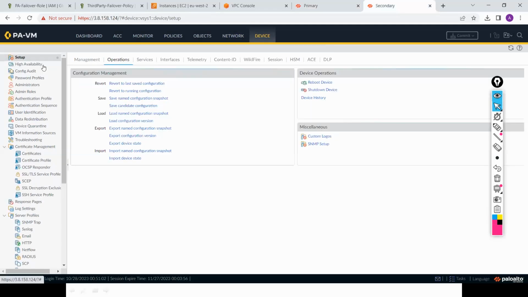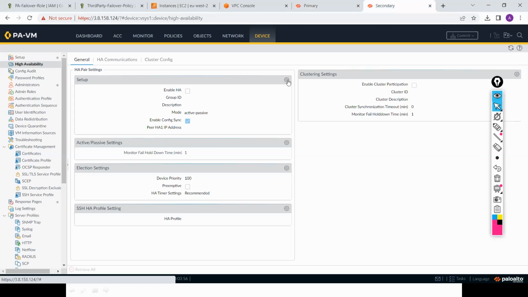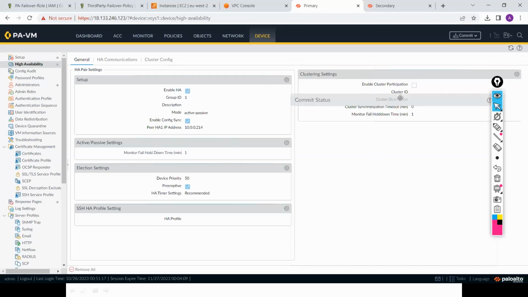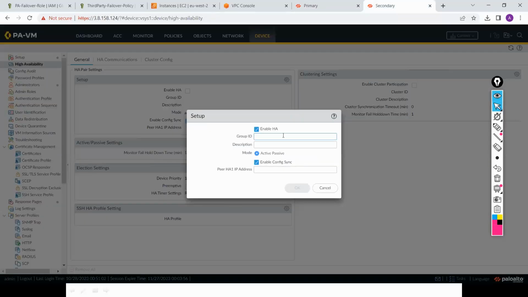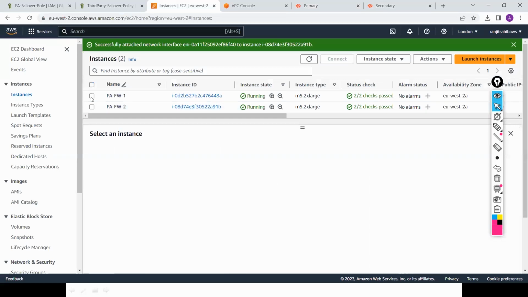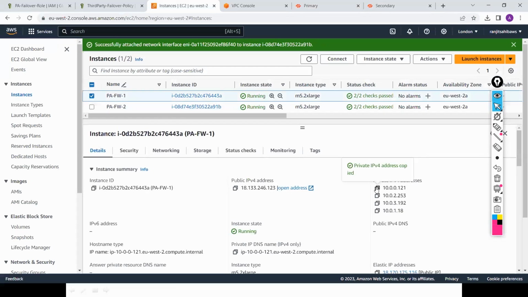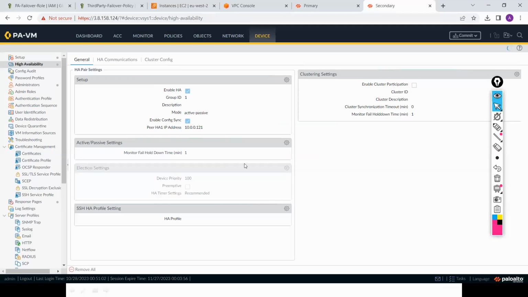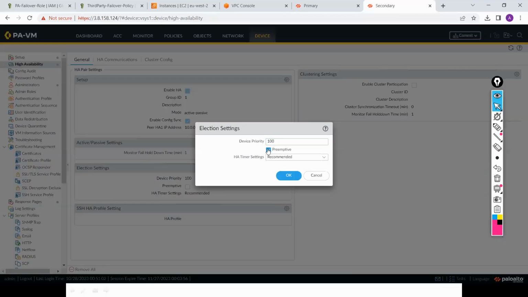Click on HA. Enable HA. What group ID did I select? Any idea? One. I selected group ID one. And what is the management IP address of my primary firewall? It is 10.0.0.1.2.1. Done. And priority 100. That is okay.